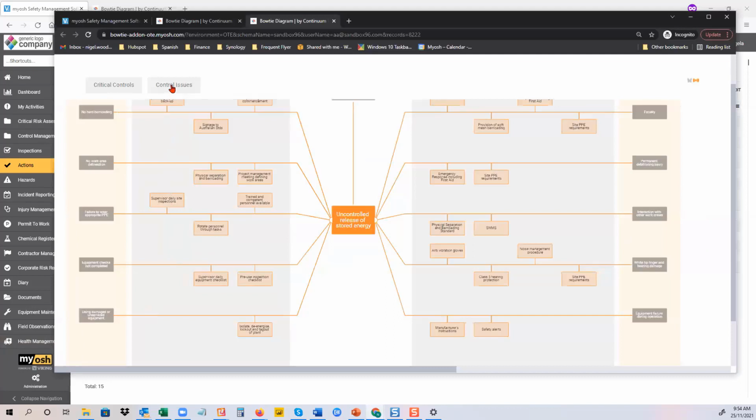So if I now go and click on the control issues, what I can now see is that particular control, that is the only one sitting between our unwanted event and our cause over here, has now got an issue. And because this is an active Bowtie, it's reflecting the status of the underlying record. What you can now do is pop it up and go and add a new control.